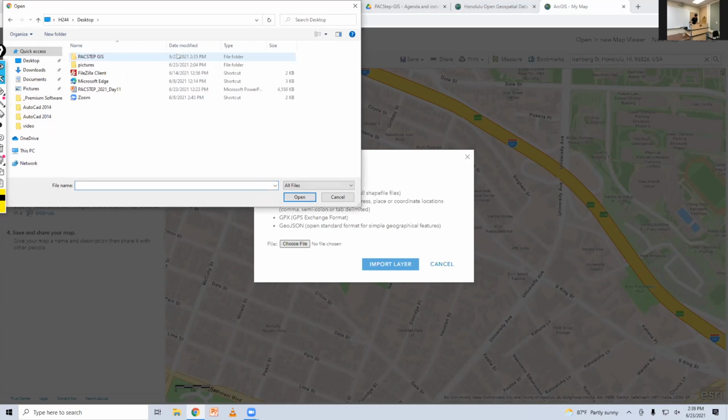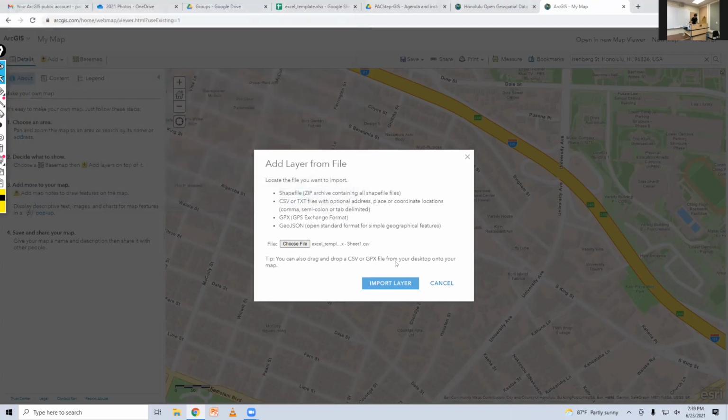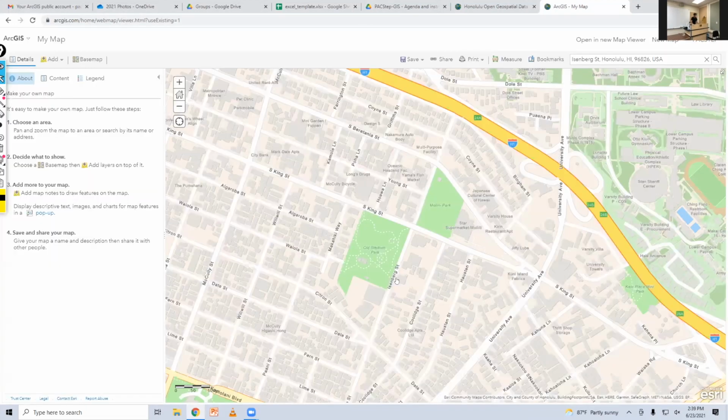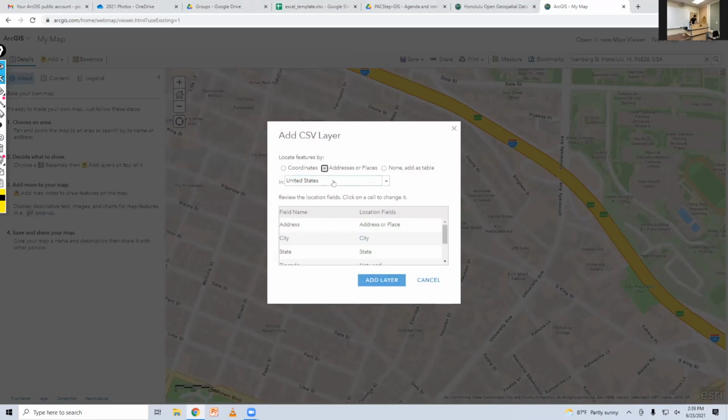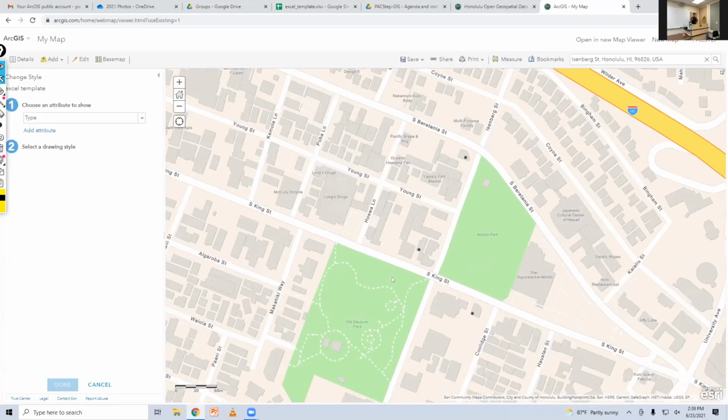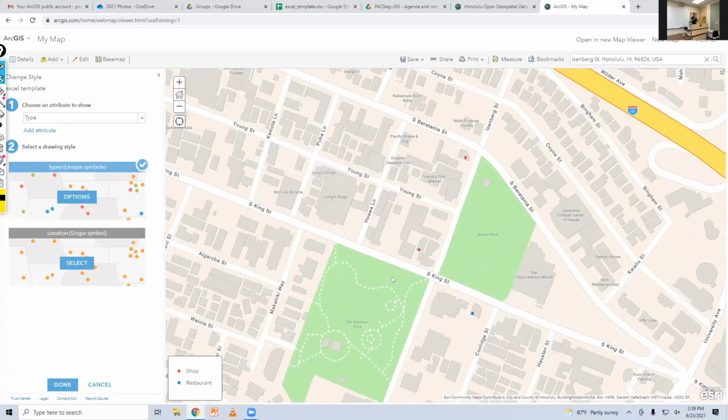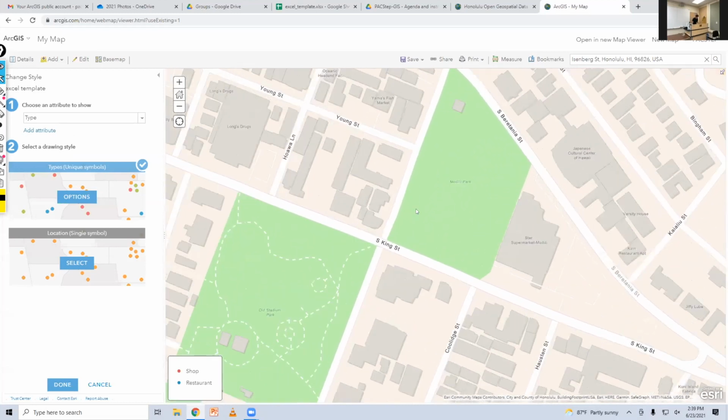So I'm going to go to the desktop, find my working folder, and there is my CSV file. I'm going to click that, import layer, and it tells me, yeah, this is the type of file that I think it is. It's addresses for places in the United States. I'm like, yeah, this all looks good. Add layer. And through the magic of geocoding that is done on the servers of ArcGIS Online, all our data points are now imported, right?